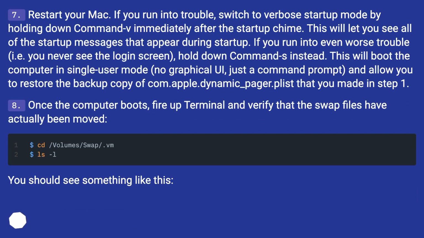7. Restart your Mac. If you run into trouble, switch to verbose startup mode by holding down Command-V immediately after the startup chime. This will let you see all of the messages that appear during startup. If you run into even worse trouble, i.e. you never see the login screen, hold down Command-S instead. This will boot the computer in single user mode, no graphical UI, just a command prompt, and allow you to restore the backup copy of com.apple.dynamic_pager.plist that you made in step 1.